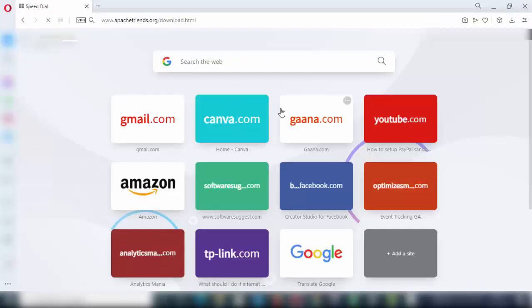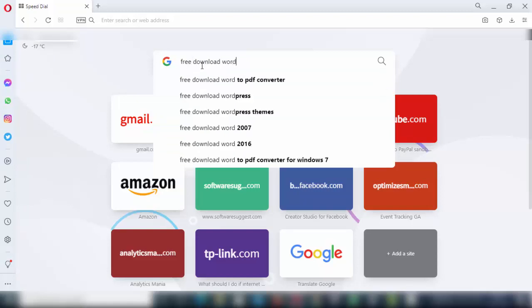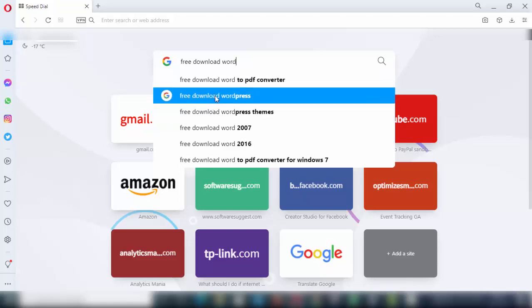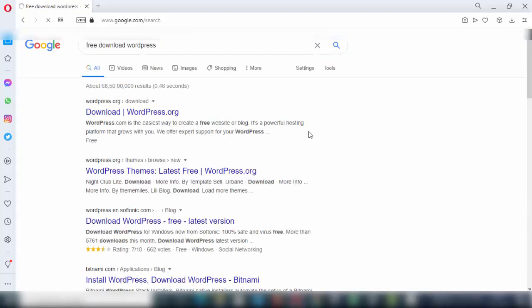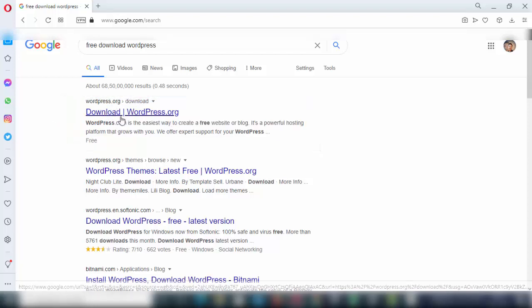What I'll do is go to Google and type free download WordPress. The top one link. Okay, I simply click on the top link.